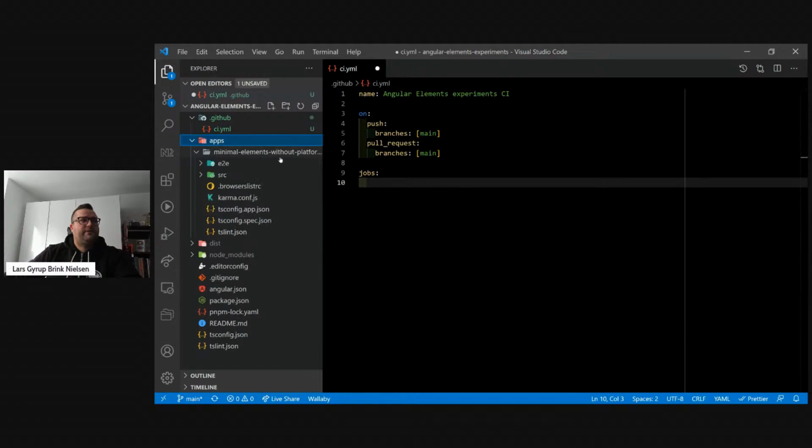If you remember, we have this minimal elements without platform and ng-zone application, which uses Angular elements. And we saw last time that we were able to build it now in a production build. And we were also able to serve it. But what we want to do is compare the bundle size across versions of Angular. So that will be interesting. And the benefit here is I'm not going to create 10 different duplicates of this application project. I'm going to let the CI run with different versions of Angular instead.